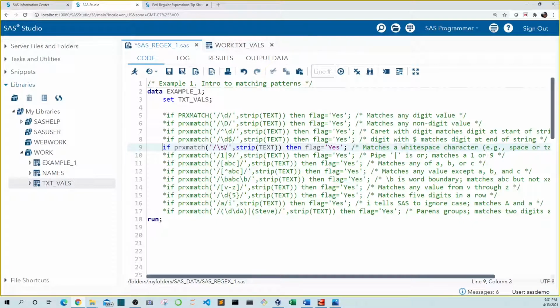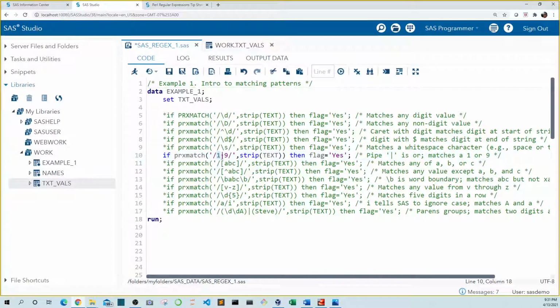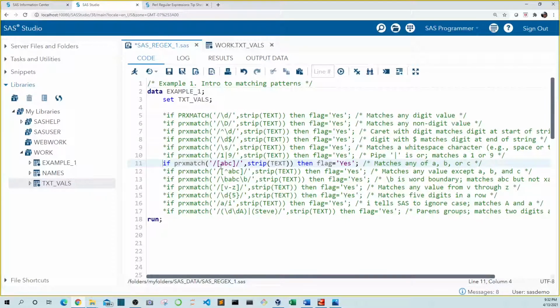\s matches any white space character. We see that strings with a white space character or a space were flagged. All strings with no spaces were not flagged. 1 pipe 9 matches either a 1 or a 9. Only strings with a 1 or a 9 are flagged. Values inside brackets tell SAS to match any of the characters inside the bracket. In this case, it's A, B, or C.